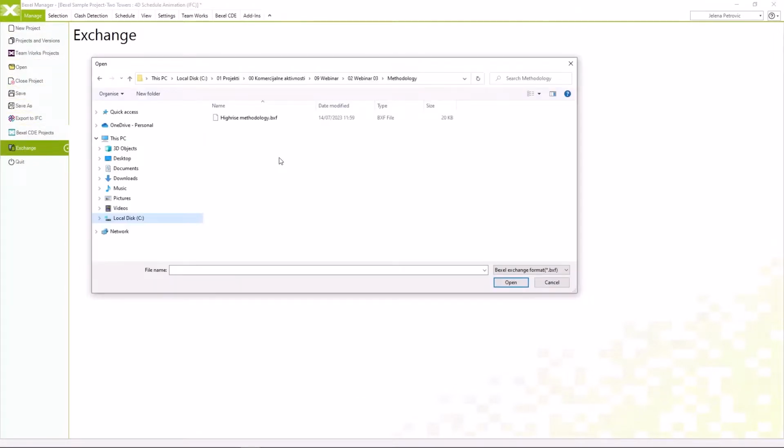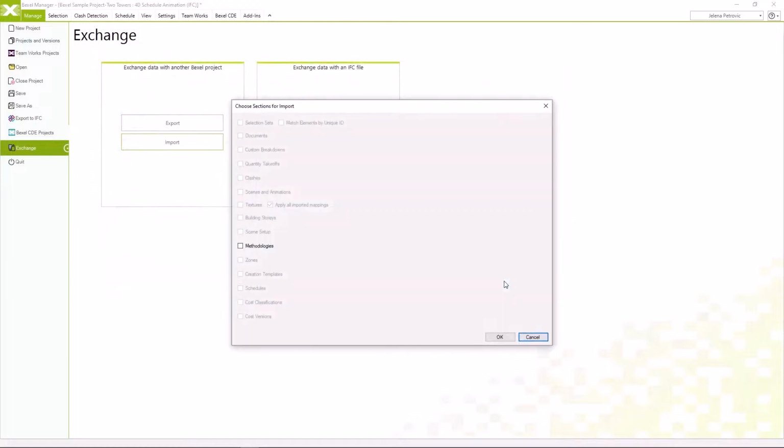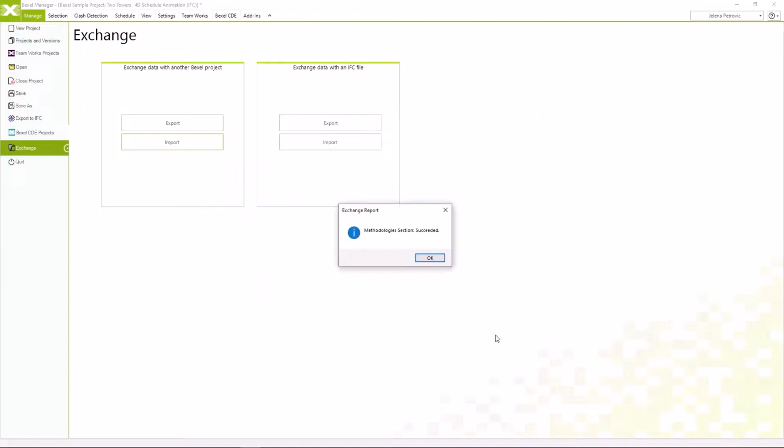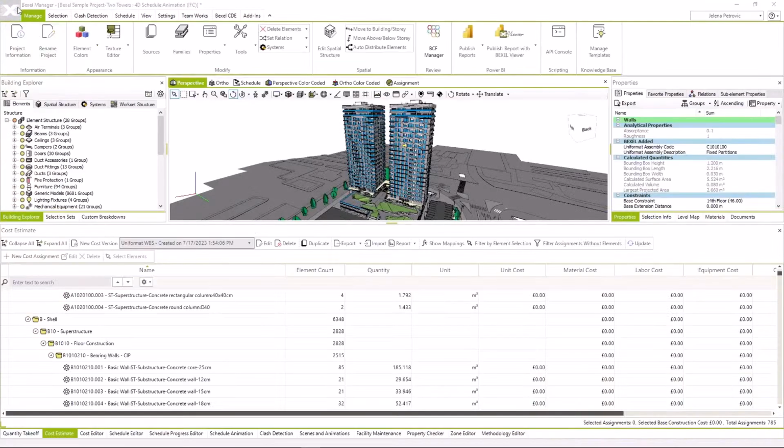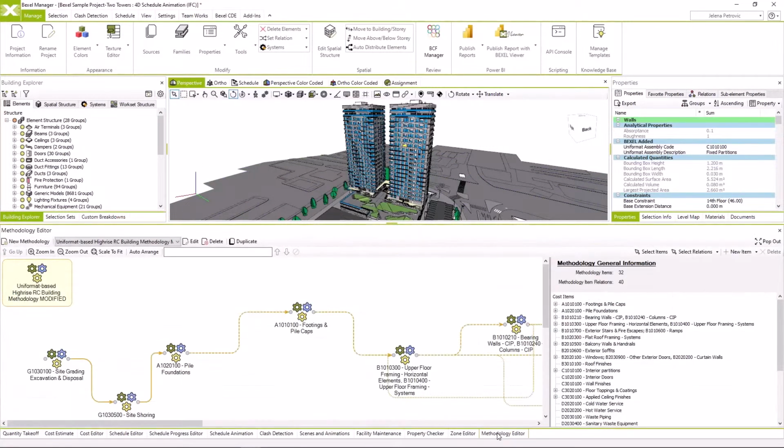Click on Import and browse the file location on the local computer. Click the Open command, check the section for Import. We will check Methodologies and click OK. The construction methodology is loaded into our project version. Go to the Methodology Editor where it can be analyzed and edited if needed.